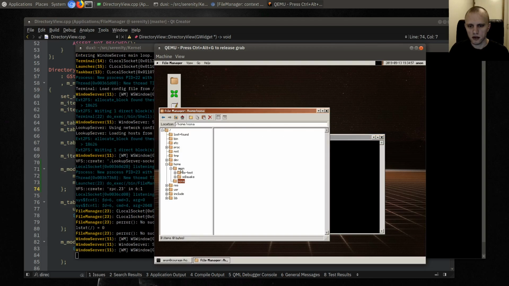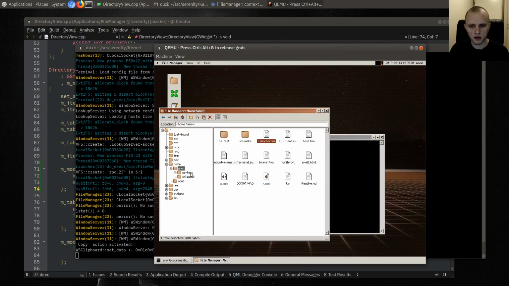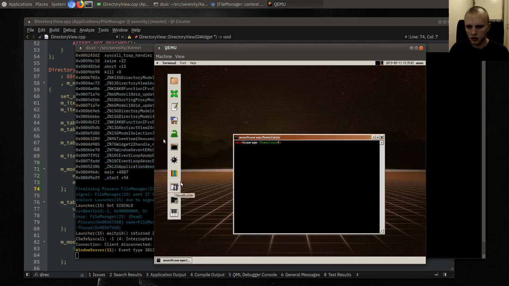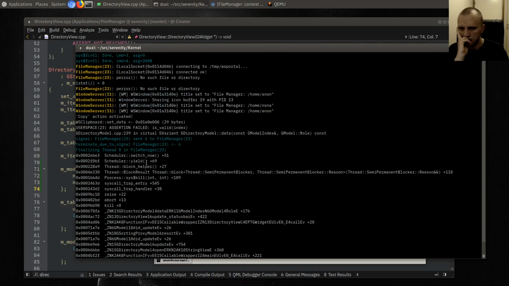Okay, so we go to Nona, that's fine, go back. Now let's try to copy this file, copy launcher. And now it dies because I had a selection, right? Okay, so we didn't fix the issue. Well, dang it.